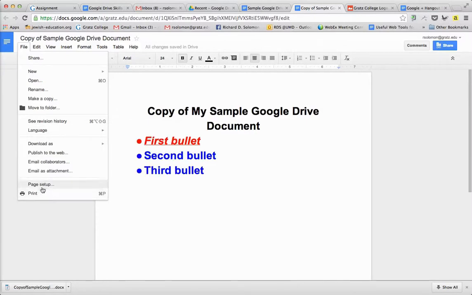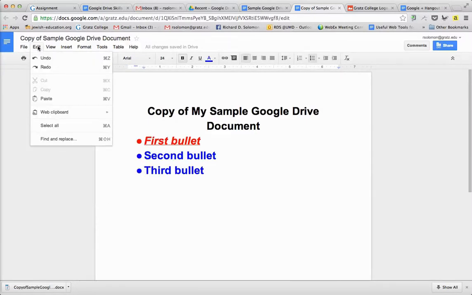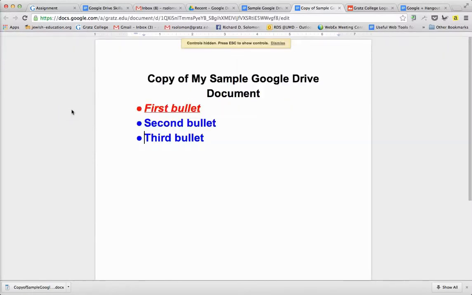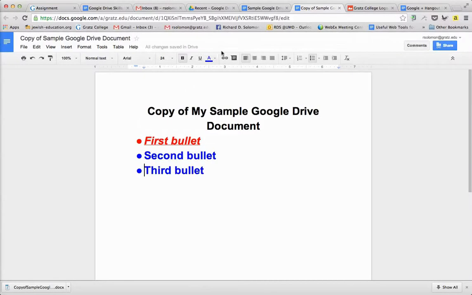You can also print and change the setup page. Now you also have an edit, cut and paste, right? It's as a standard HTML. You also have a view mechanism to show the ruler and not show the ruler, and have a full screen. That's what the full screen looks like. Control hidden. Okay, get back to that.